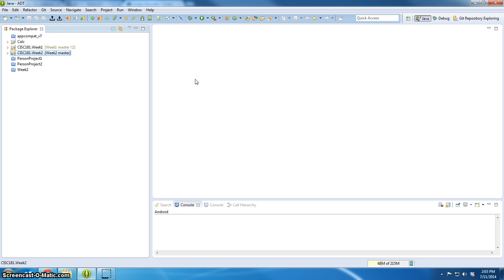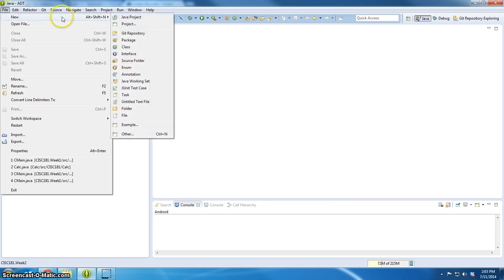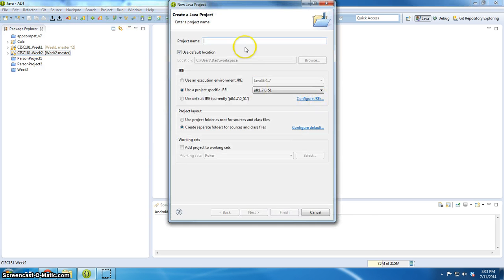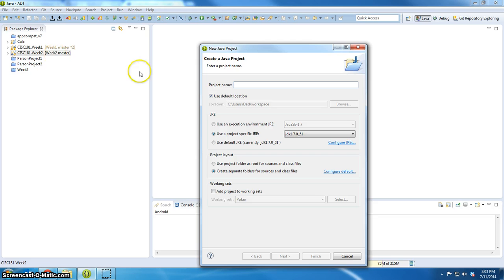Some assumptions: I already have Eclipse, I already have the GitHub plugin for Eclipse, and I already have a good user ID and password for GitHub. All those things are already done. So let's create a new project. I'm going to say new Java project, and I already created week one and week two. I'm going to do week three now.